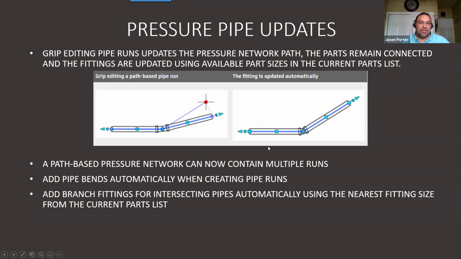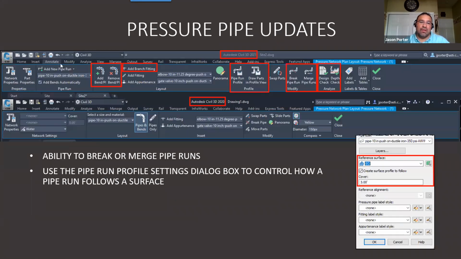And then, of course, you can add pipe bands automatically when creating those pipe runs. So it's pretty cool there. On my list here, on this slide, I have a comparison between Civil 3D 2020 and Civil 3D 2021.